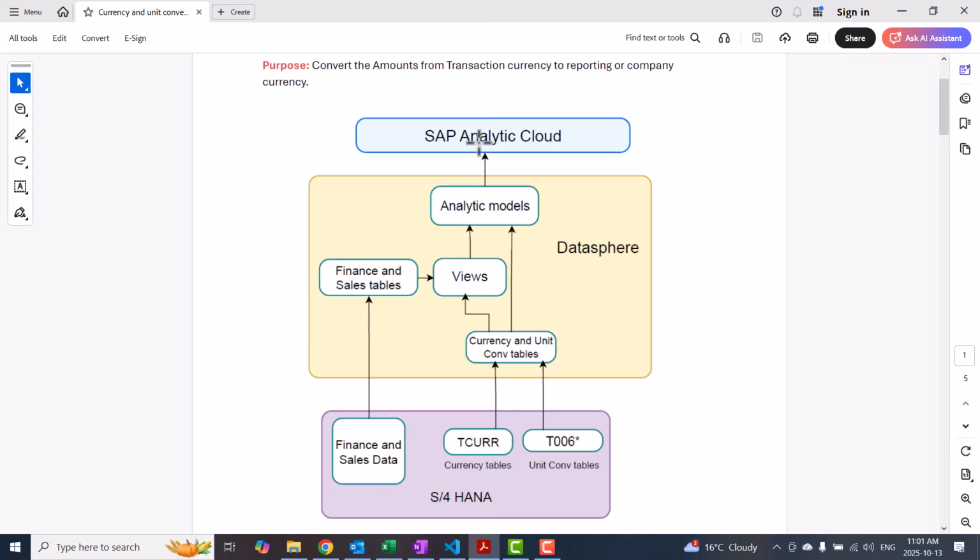And then finally, we have SAP Analytics Cloud SAC to consume the analytic models and do the reporting in SAC for different alternate unit of measures as well as different currencies for financial reporting purpose. So that is going to be the use case that we will discuss today.